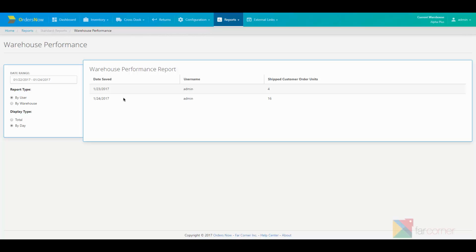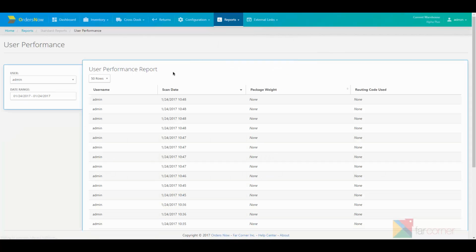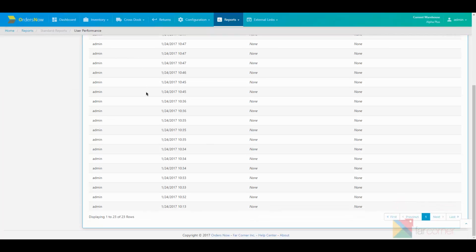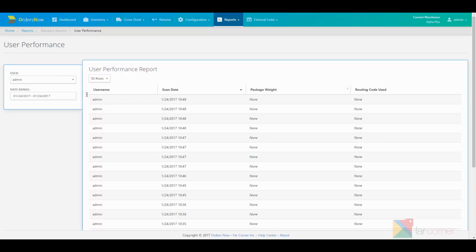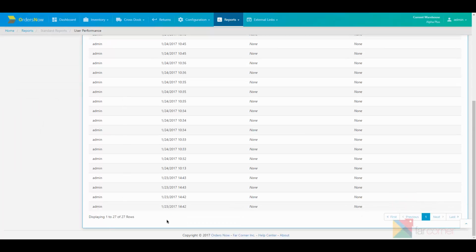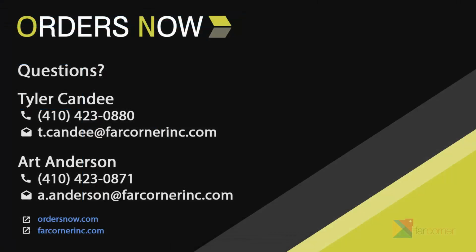Let's look at the last report, which is viewing each user's performance. So to do that, let's go up to Reports and select Standard Reports, and then we have a User Performance Report. And here we can see all of the items that this user has shipped out and fulfilled during a given time. And you can select by user, and you can select by date range. So we can do this week, and we can see that 27 rows are here of items that have been sent out. It just gives you some basic information and allows you to see the performance of each user right here on this table. So those are the standard reporting features in OrdersNow.